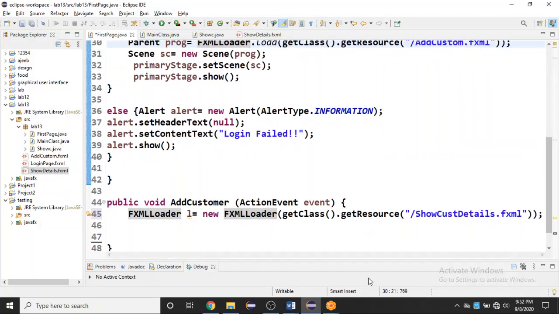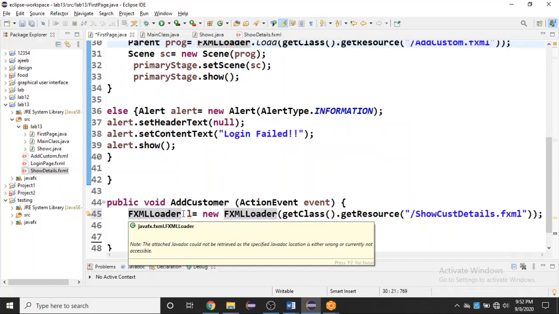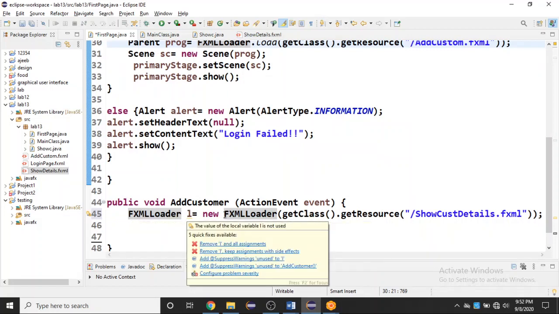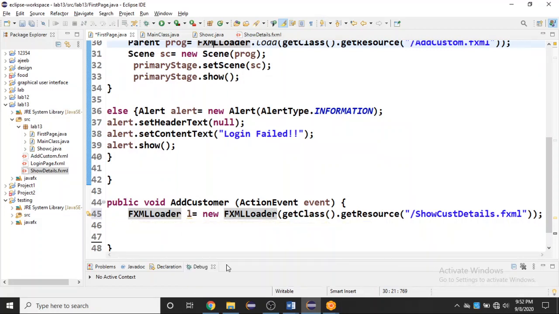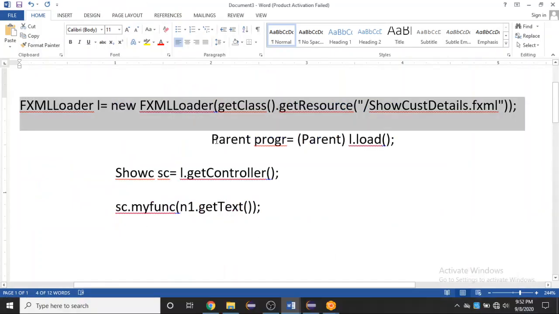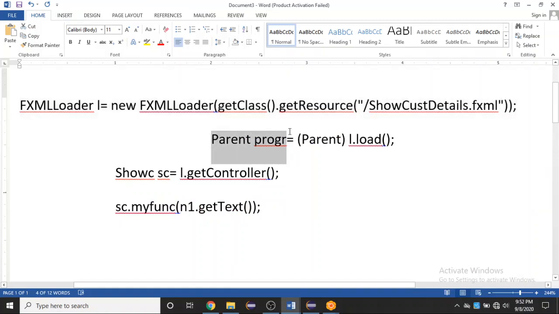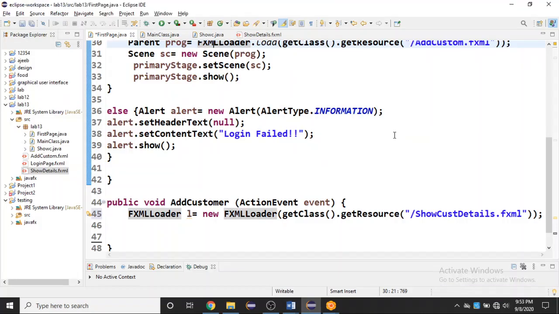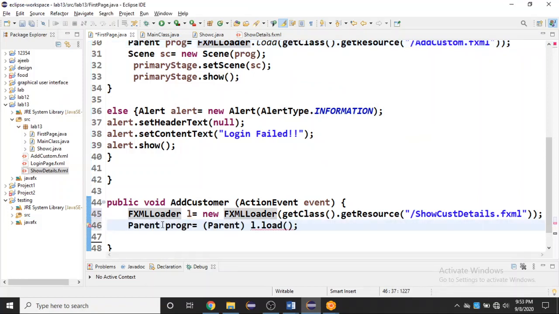Now we are creating FXMLLoader object, then we have to create parent class object, that is Parent class and then object, and then we will type class, and then we will call load method by our FXMLLoader object, that is L.